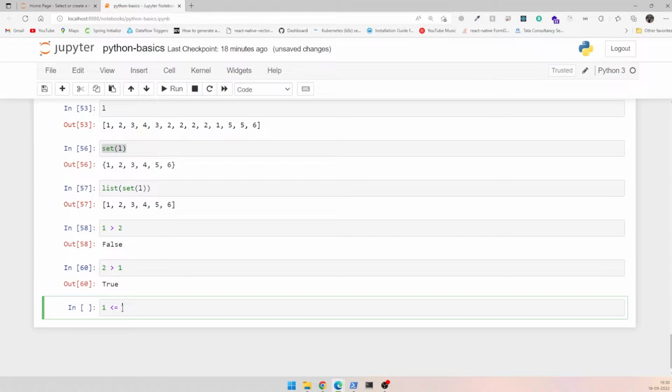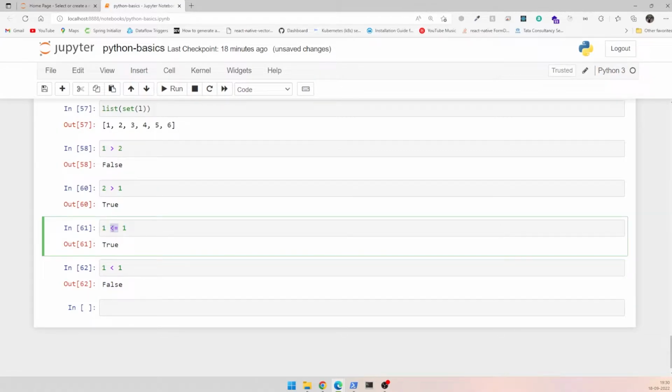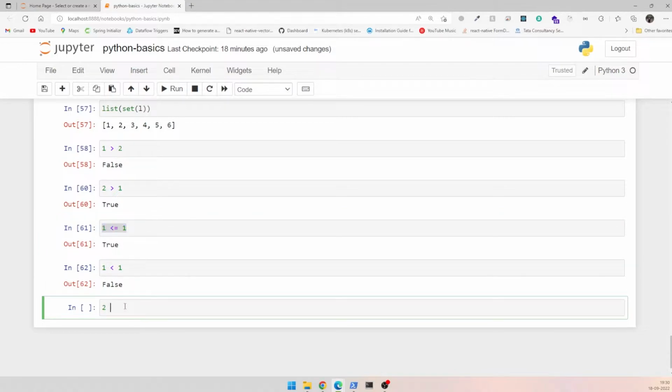We can see that 1 less than or equal to 1 is true, but 1 less than 1 is false. This less than or equal to also checks the equality of them. In the same way, 2 greater than 2 is false, and 2 greater than or equal to 2 is true. Now, is 2 double equals 2? True. If you have studied JavaScript, there you would get true for certain comparisons, but in Python you will get false.